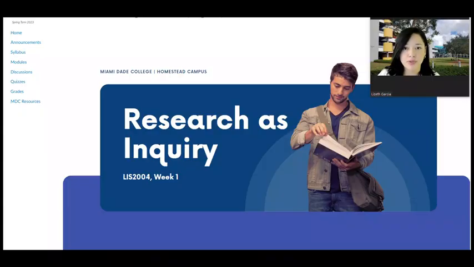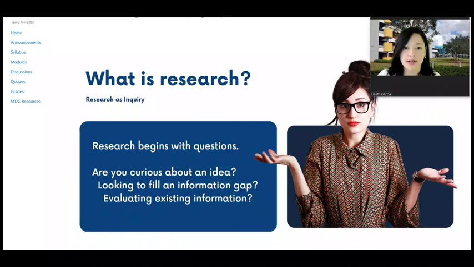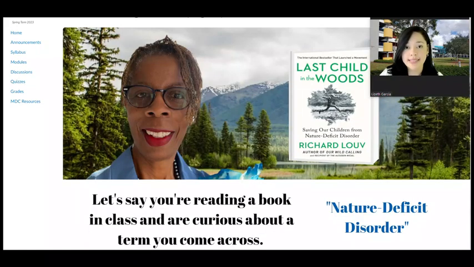So in Module 2, we're looking at strategies for conducting research, specifically identifying keywords. We asked ourselves, what is research? We know that research begins with a question, when you're curious about something, when you're looking to learn more about something, or when you're evaluating information. At this stage, you are beginning to learn about undergraduate research, and that's happening in the classroom.